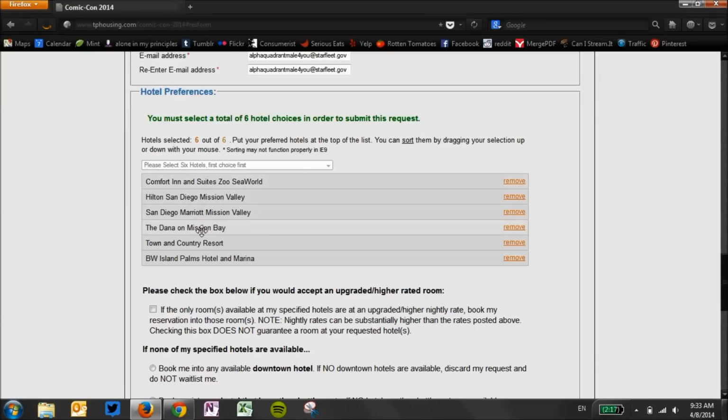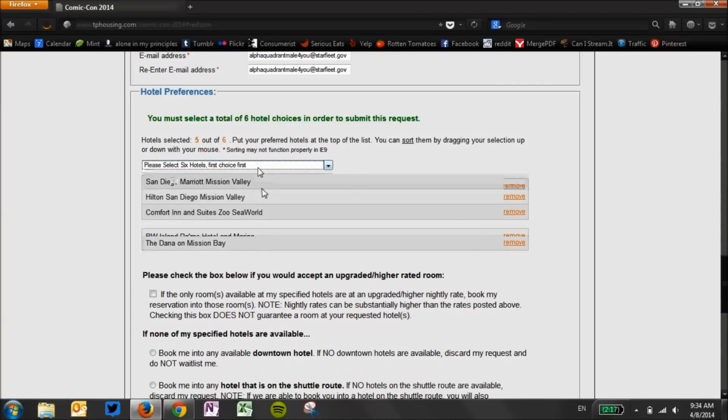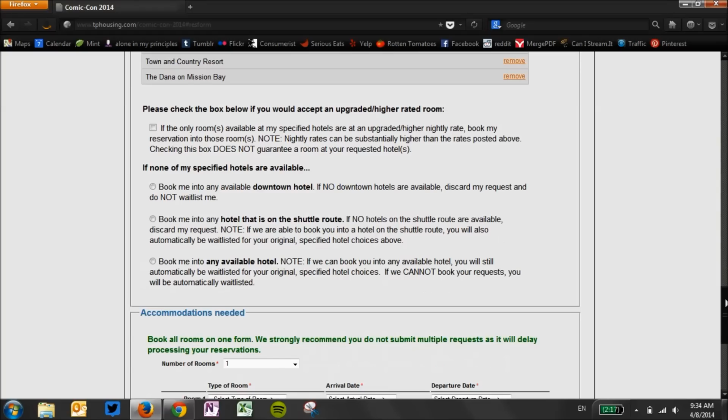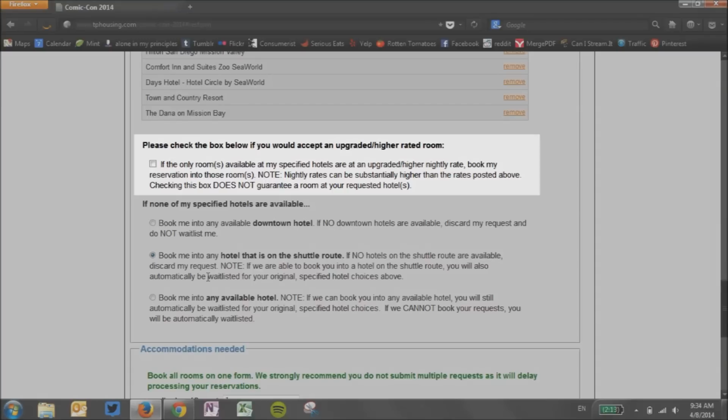Okay, once you've got 6, that drop-down menu itself is going to completely gray out. Now you can drag them around until they're in the right order. Now if you click remove, obviously it takes off the list and your drop-down menu will open up again so you can pick your 6th hotel. Now, here you select if you're willing to take a higher priced room in order to get you into an otherwise full hotel. Be warned that these upgraded rooms can be very, very expensive, so check with caution.